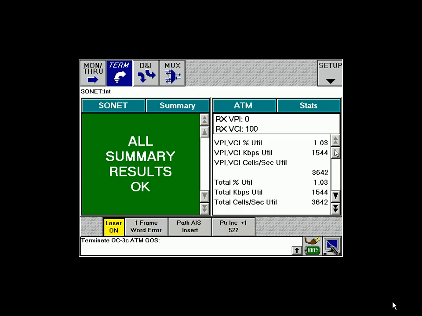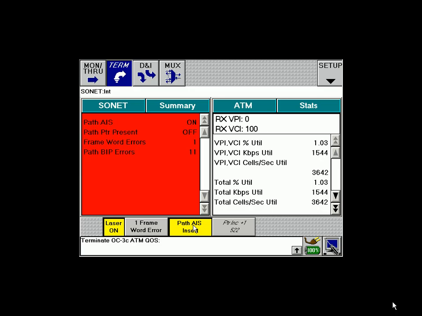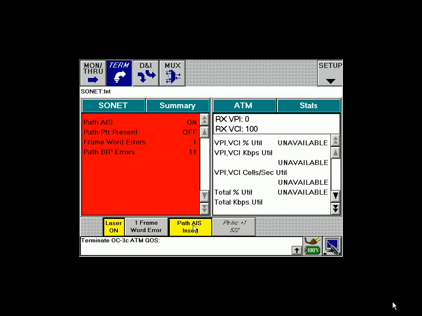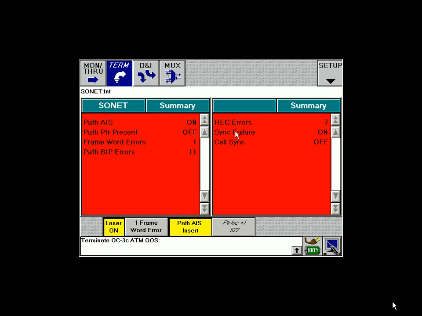So you can do injection of errors, frame errors, and AIS. That deals more with Sonnet, as you can see there. And it also will give you errors on ATM. But like I said, for this purpose, we're not going to be really discussing Sonnet, just showing you it's there.